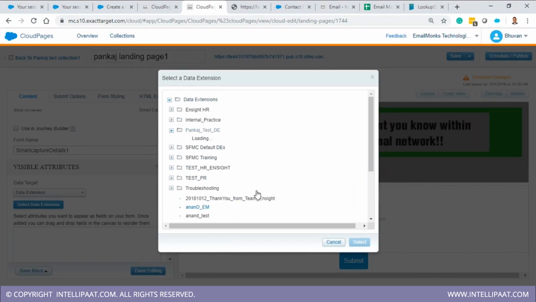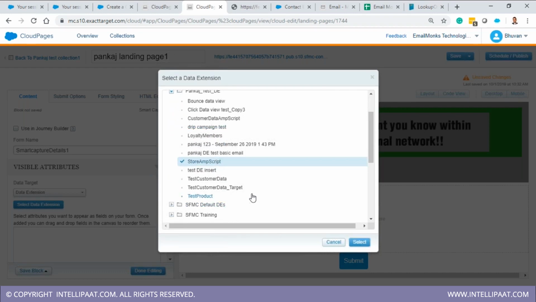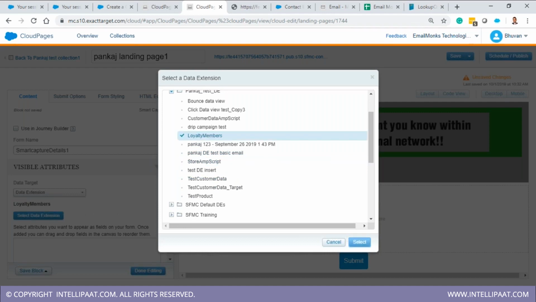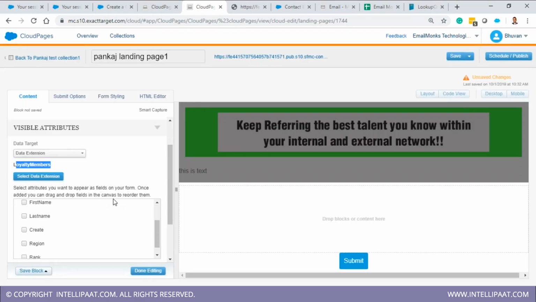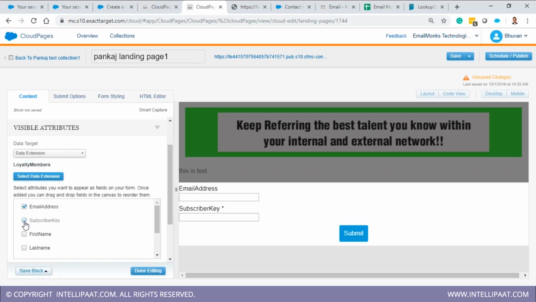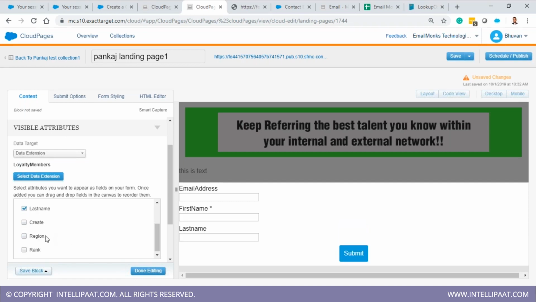I'll go to my data extensions and let me select which one I should select. Let's say this one, store amp script. Or is there a good one? Let's say loyalty members. Okay, so I've pointed it to the loyalty members data extension. Now these are all the fields which are there. It gives you an option to select those fields on which you want to get the data captured. So let's say I'll use email address, subscriber key, first name, last name, create.